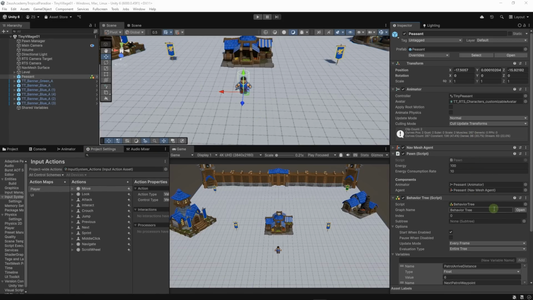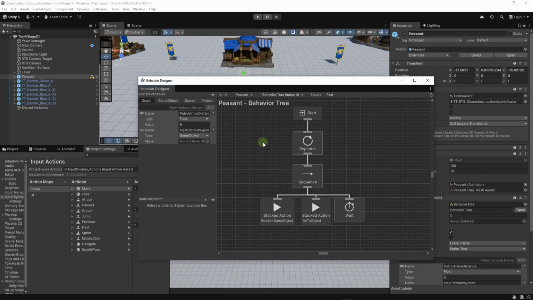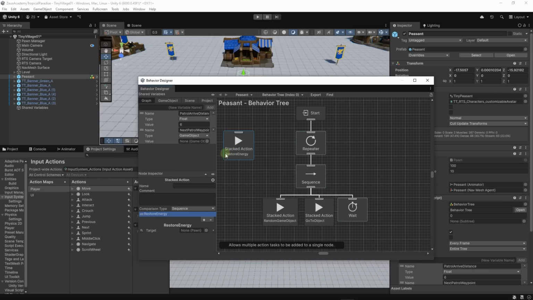Let's open our behavior tree. So here I'm going to show you something really cool. Let's create a new node. So if you go to actions and all the way down here, we can actually access the whole code base of the project. So we have our namespace here, Tiny Village. We also have access to all the methods in System, in UnityEngine, and all the other third-party assets that you can install. So if you go to Tiny Village, Pawn, here we have our RestoreEnergy method. We can use it as an action. So let's do it, RestoreEnergy. And this is my action.